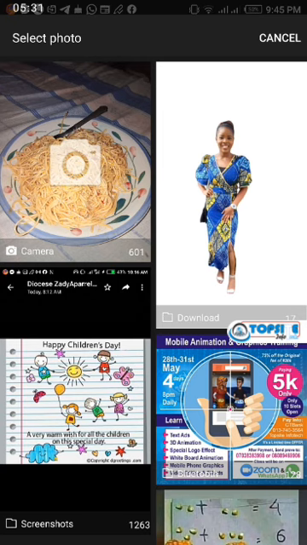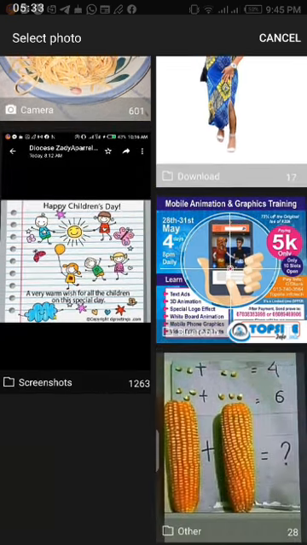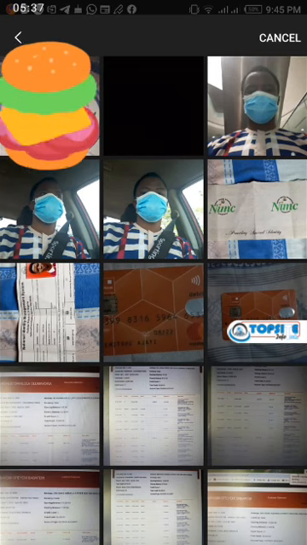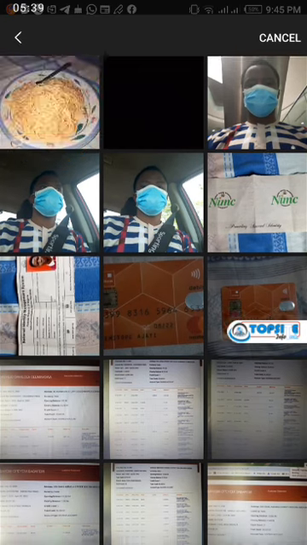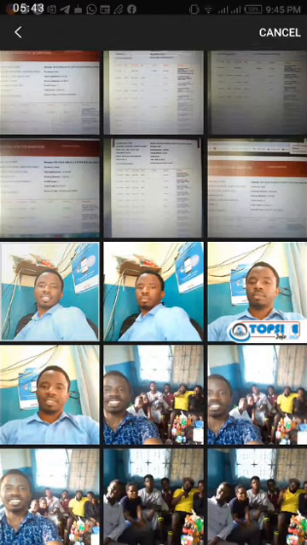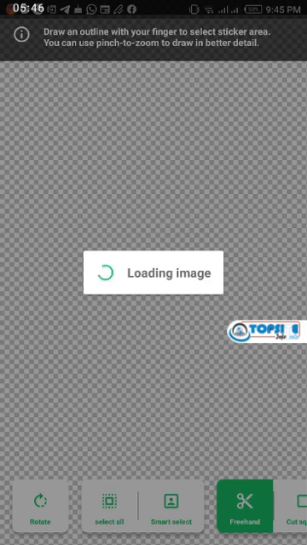So I'll search for the picture I want to use. I'll still press on my camera. I don't mind the food you are seeing there. So from here, I'll basically click on or look for one of my pictures. I will use this one now. So with that, it will load the picture.